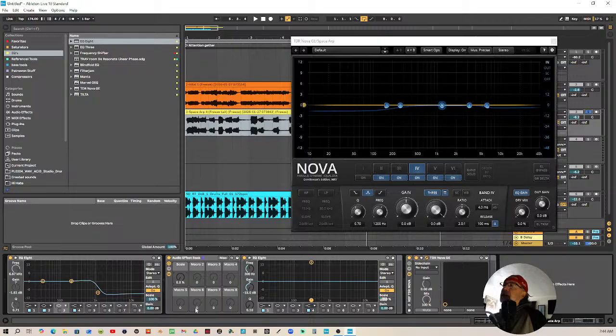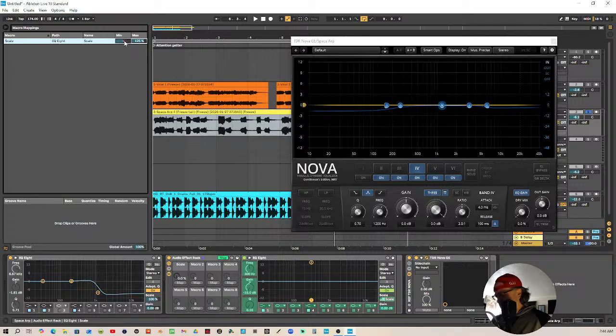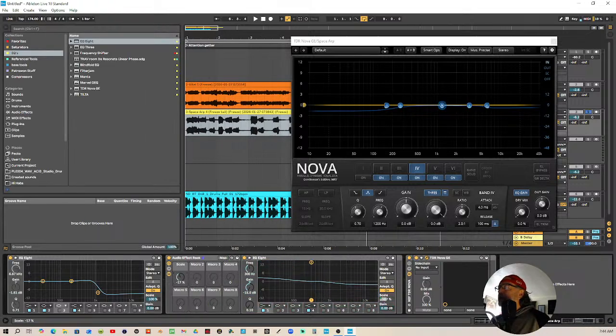That works in this case, but this is actually wrong. We'll do minimum minus 100% and maximum 100%. And so now it's actually like a tilt filter. But in this case, there we go. That would have worked.